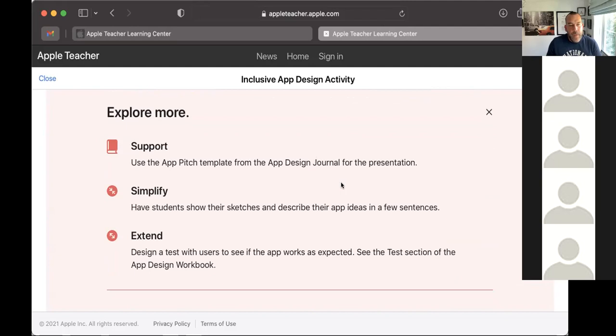So again, some key questions that you can use and some explore more sections where you can simplify or extend. So let's take a look at the document itself. I'm just going to grab this up on the screen. And like I said, if you've got any questions, please do fire away.